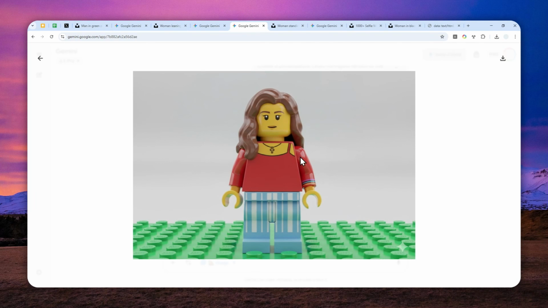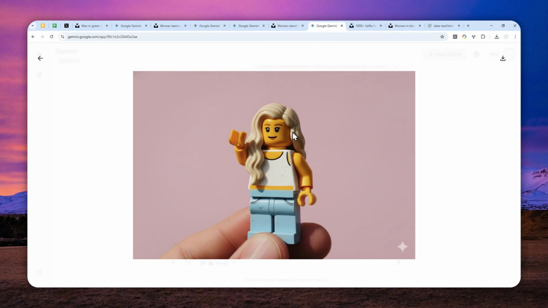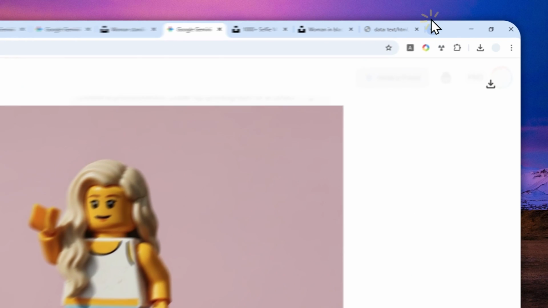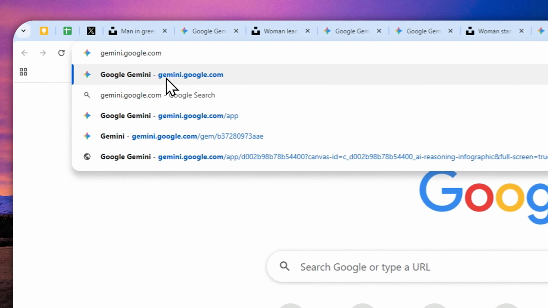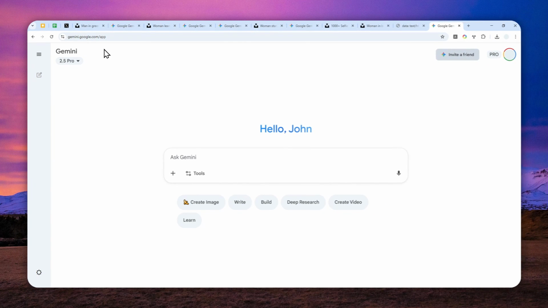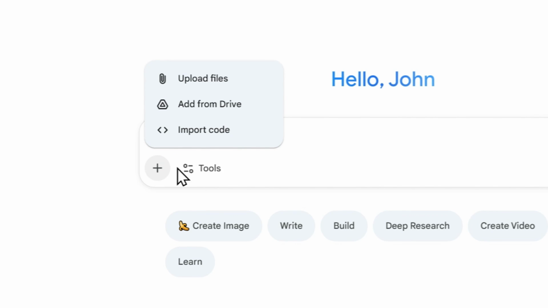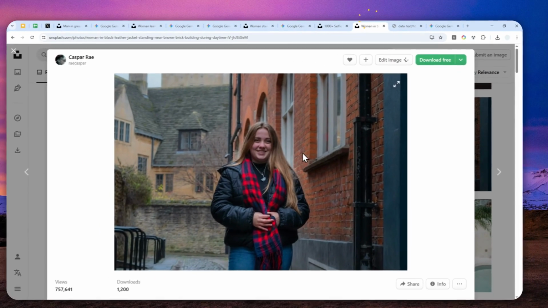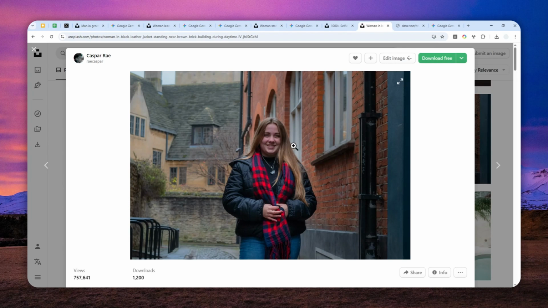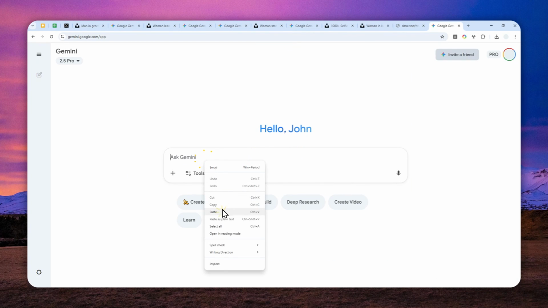So I'm going to show you how you can turn your photo into a very realistic Lego character with Gemini's Nano Banana. Let's go to gemini.google.com, or perhaps you can also use the mobile app version of Gemini. After that, you can upload your own photo. But for this demonstration, I'm going to be using the photo of this woman that I found on this website. So let me just copy it and paste that into Gemini.